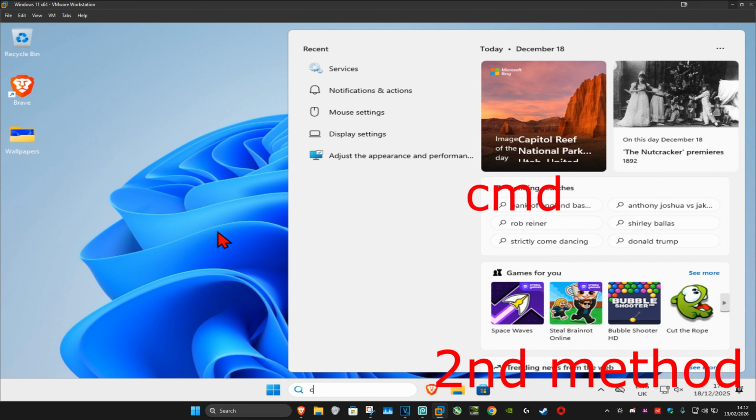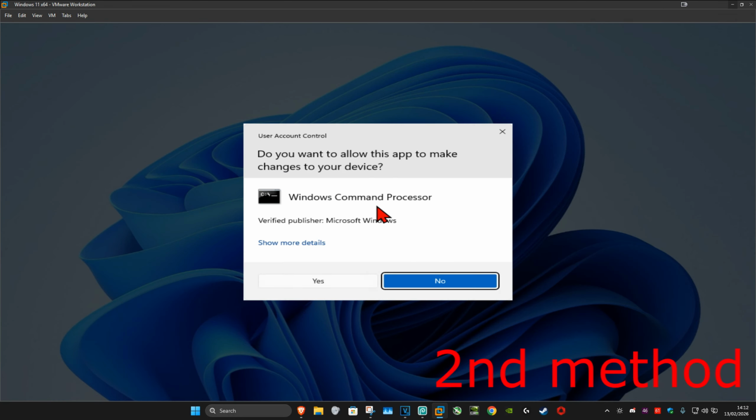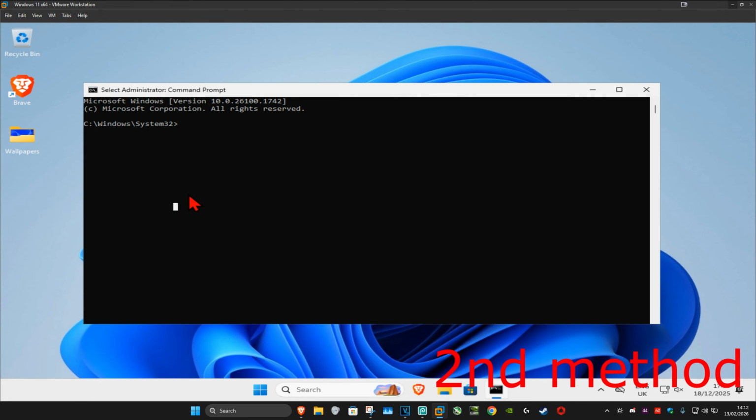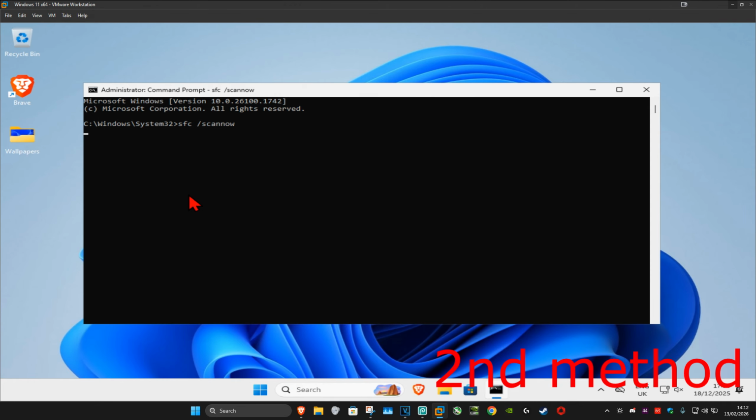If that's still not working, then for the second method, you want to go to search and type in cmd. Now you want to run it as administrator. And then click on yes. And now once you run this, you want to type in sfc /scan now. And then click on enter.